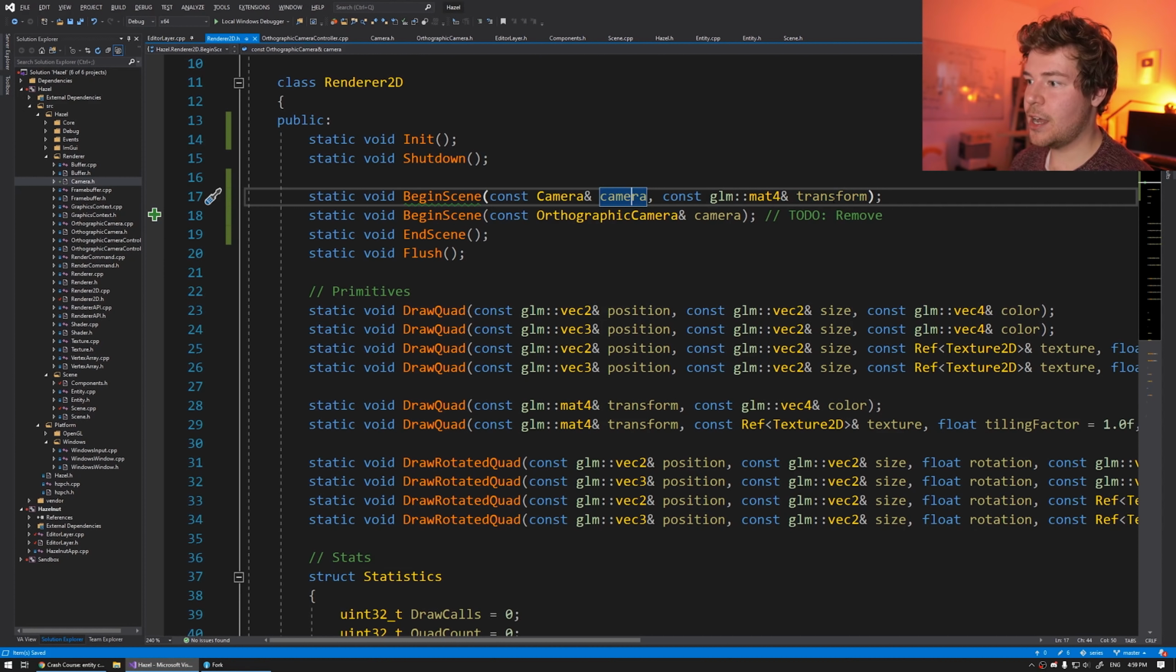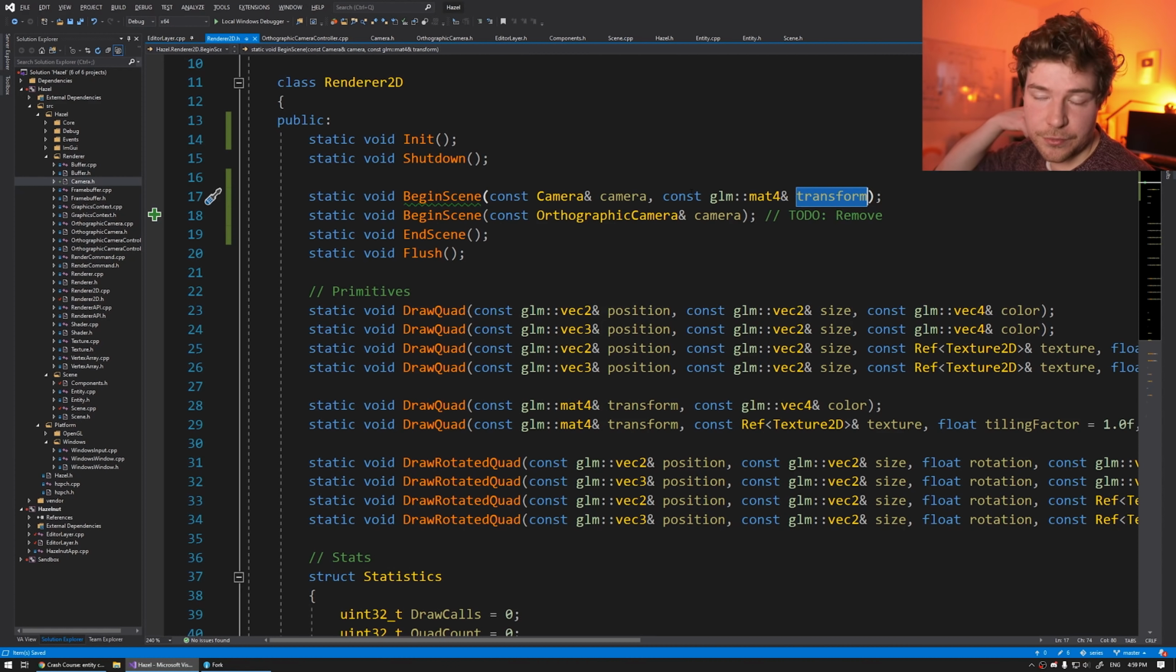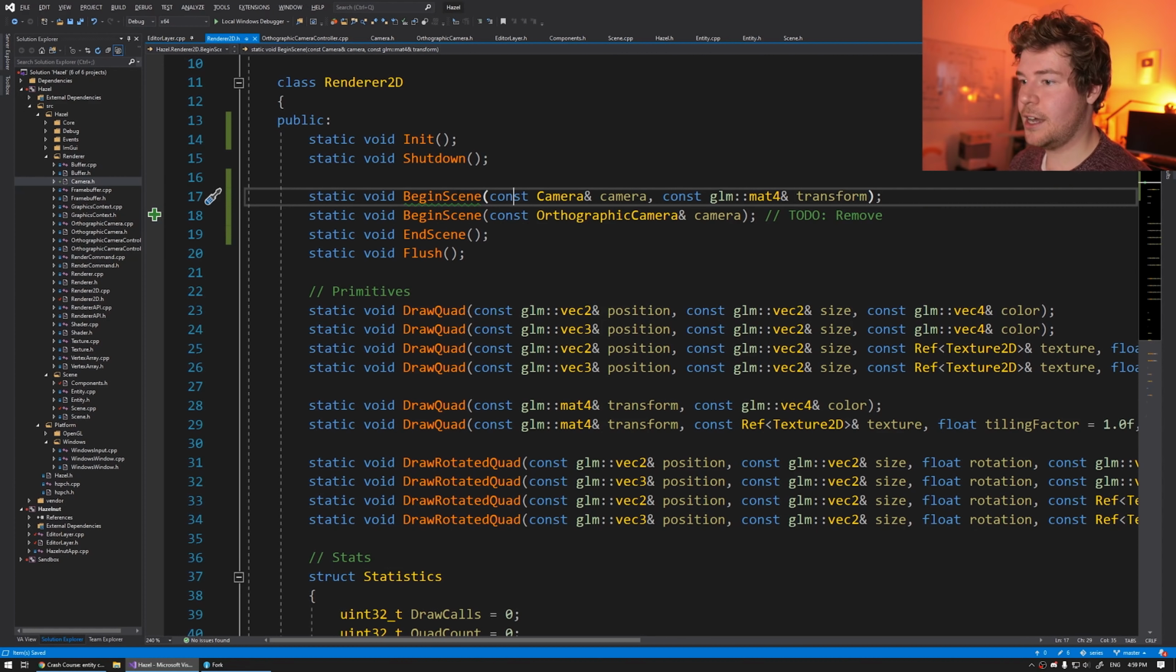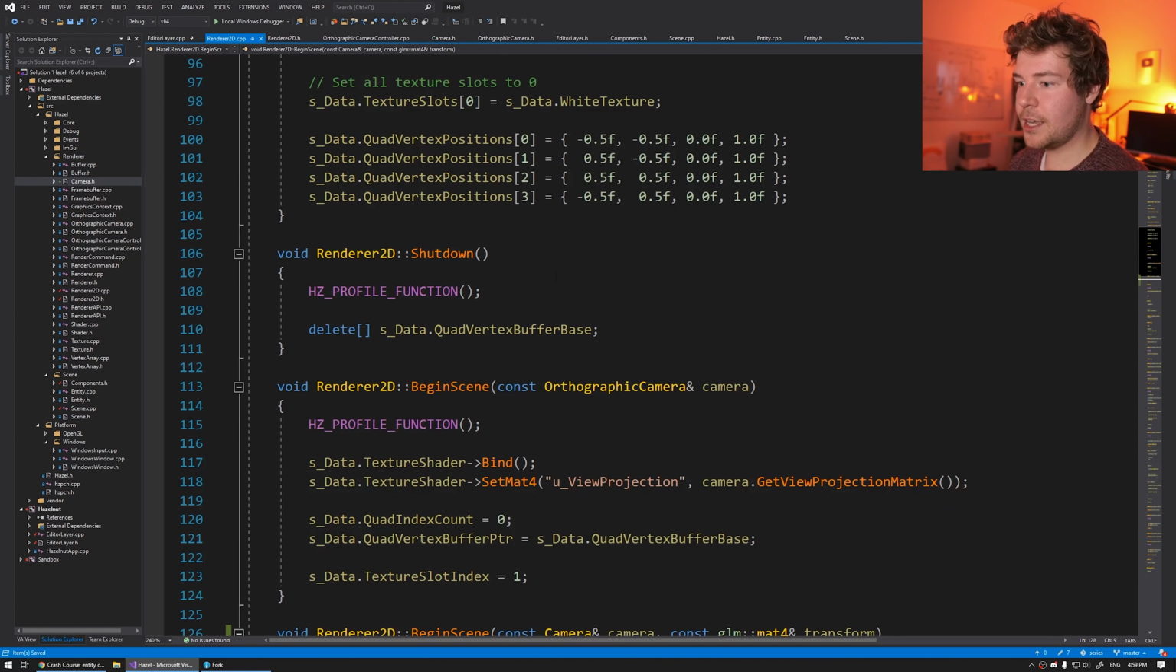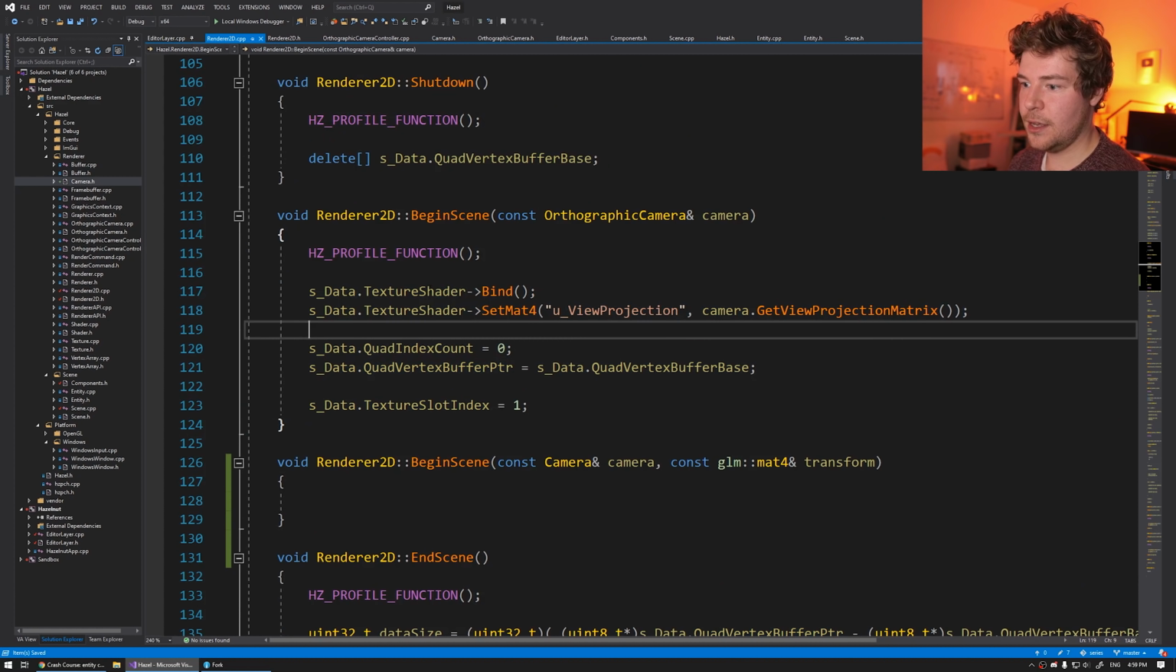So we have a camera and we have the camera's transform. This is not a view matrix, it is the camera's transform. So we have to invert it, but that's what we have, okay? So we'll just do it this way, and let's create an implementation for it. We'll do it this way, and this will be largely the same as this.